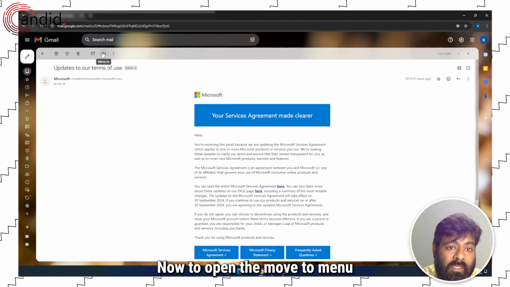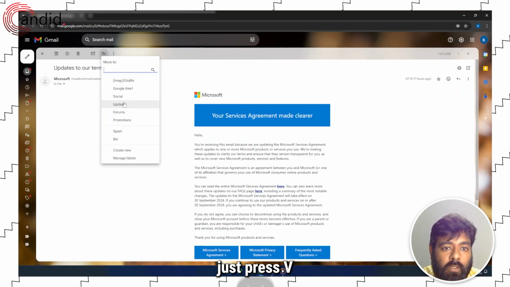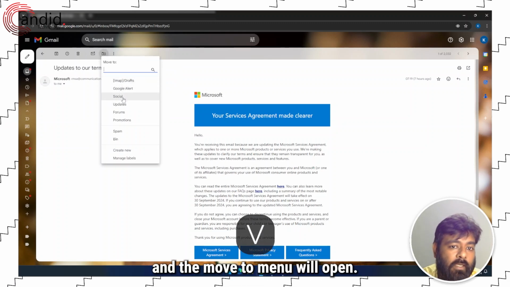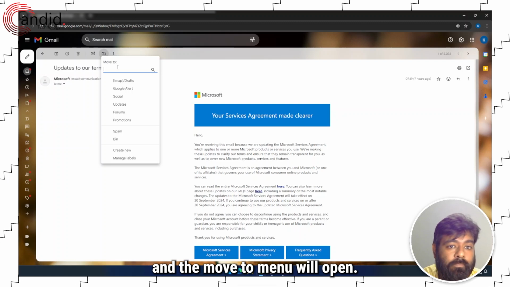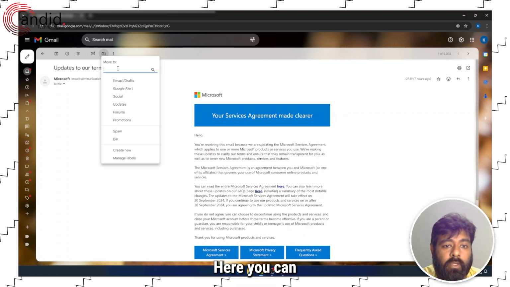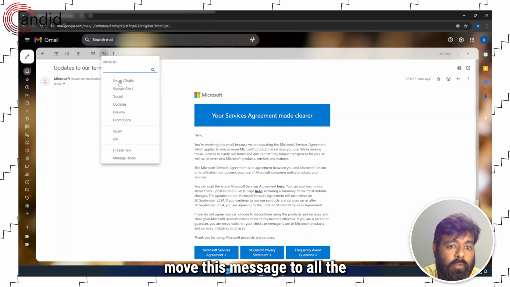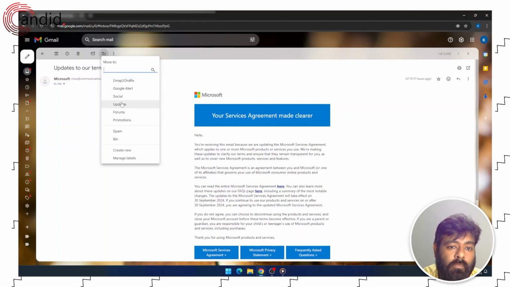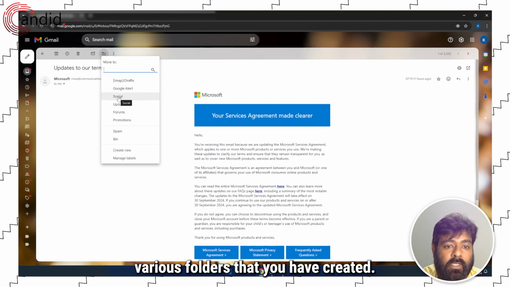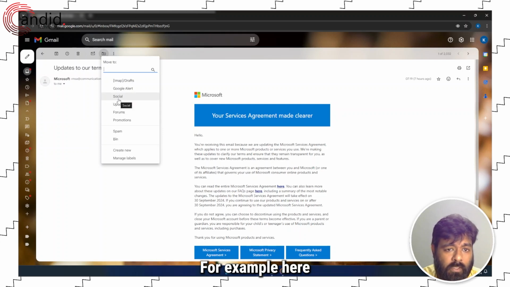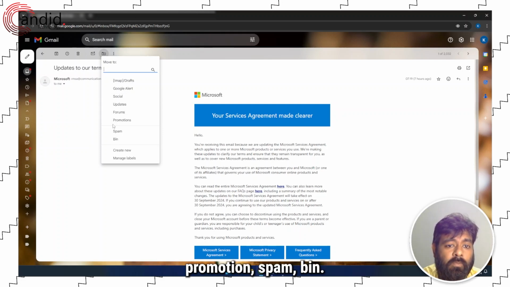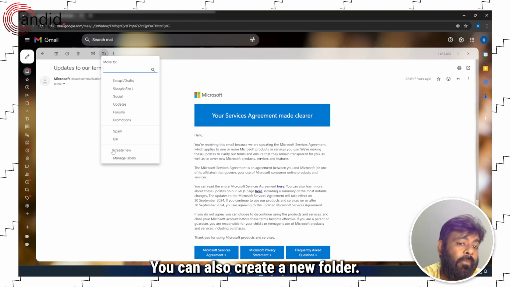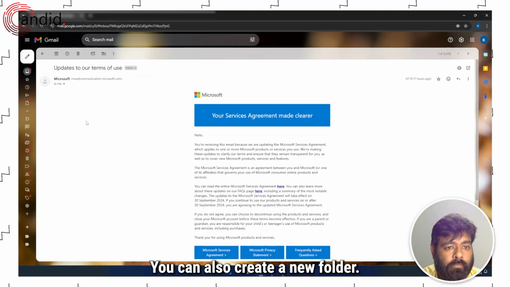Now to open the move to menu, just press V and the move to menu will open. Here you can move this message to all the various folders that you have created. For example, here we have social, updates, forum, promotions, spam, bin. You can also create a new folder.